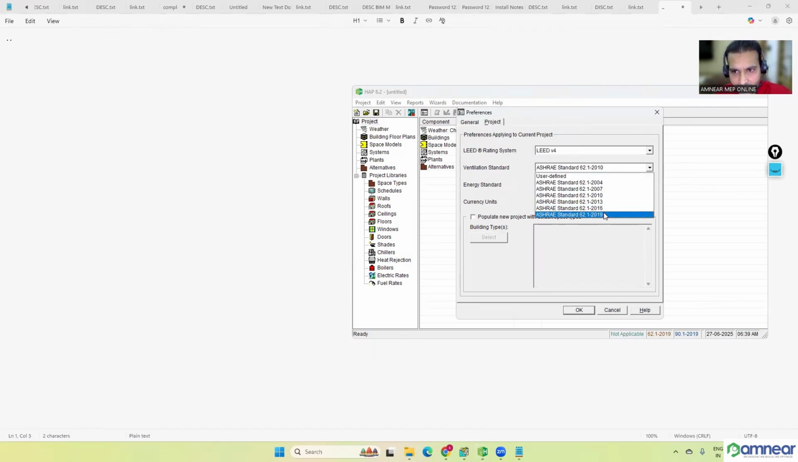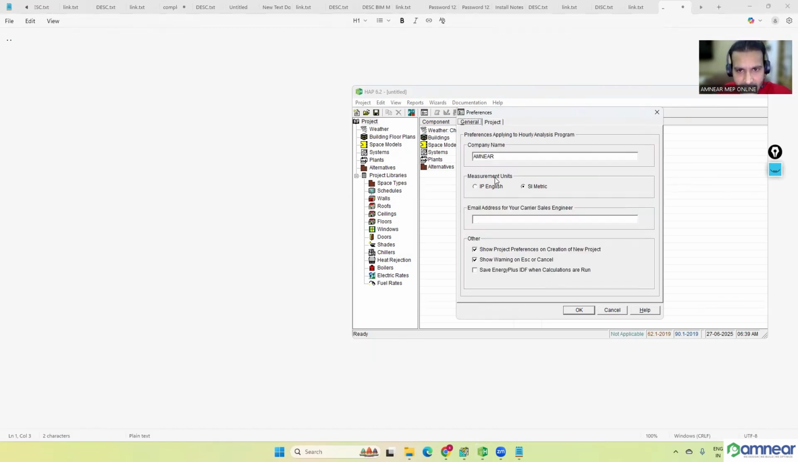For the ventilation standard, the latest you can provide is 62.1 only. Energy standard is 90.1, and you can apply the latest version. Currency is for cost analysis, and we don't want that one. Under General, the unit you can select is IP or SI metric. I need SI metric. Click OK.